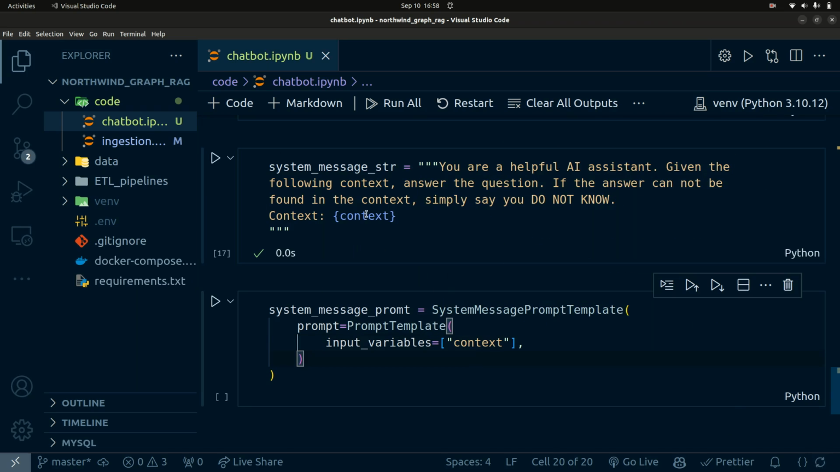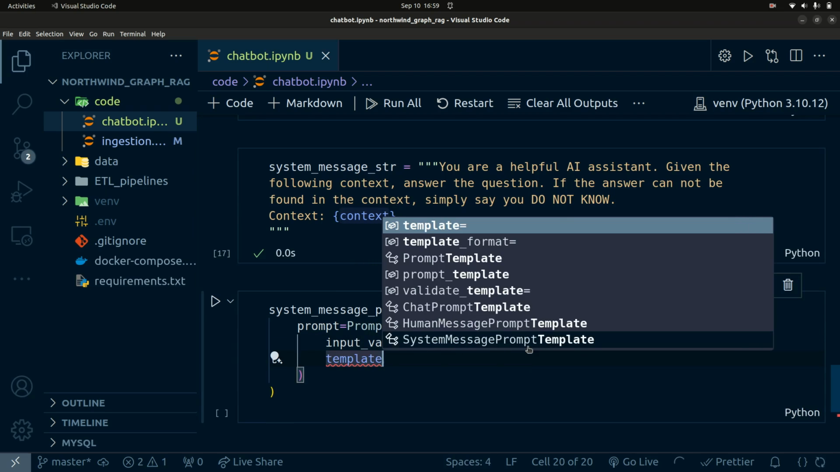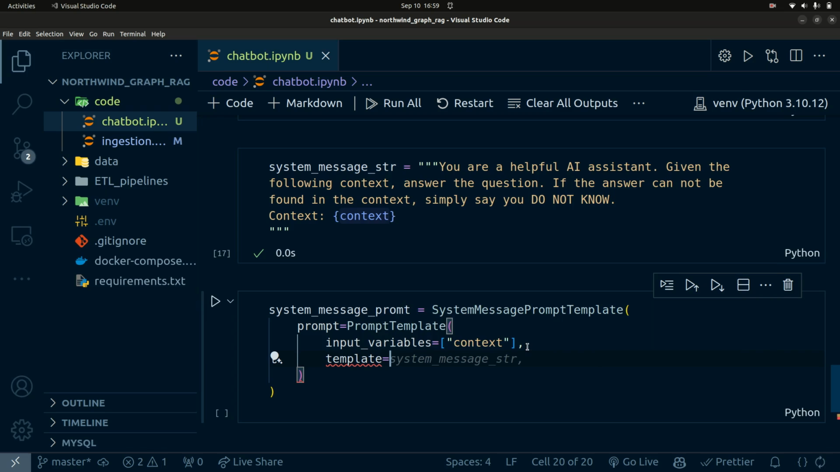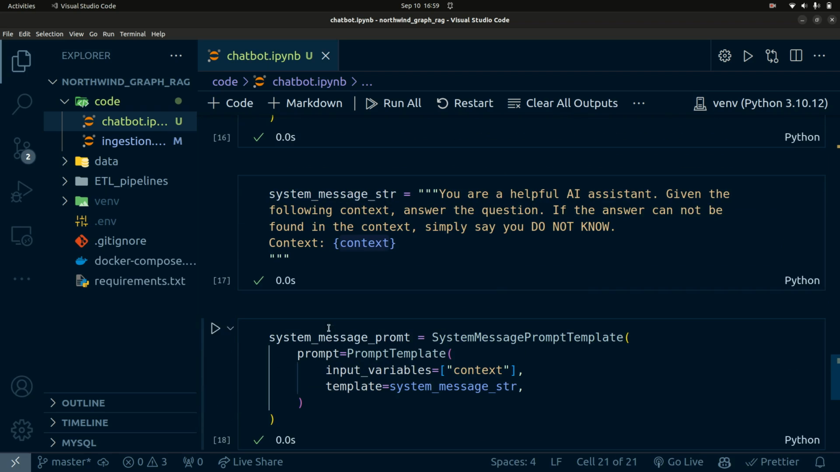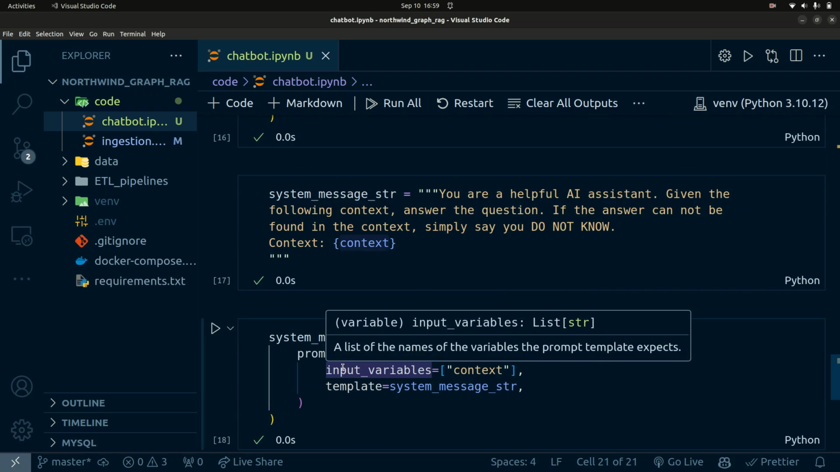So what are input variables? Input variables are the placeholders that you're using in here, and we wrap the placeholders within curly braces. So all the placeholders you're using are going to be the input variables. If you use multiple of them in here, then you have to specify all those input variables within this list right here. And you're going to simply say template. The template is going to be equal to the system prompt, the system message string you have right here. That's going to be our template. So once we have that, you can run that cell. And once that goes through, you've now created a system prompt, and you can use this system prompt on an LLM.